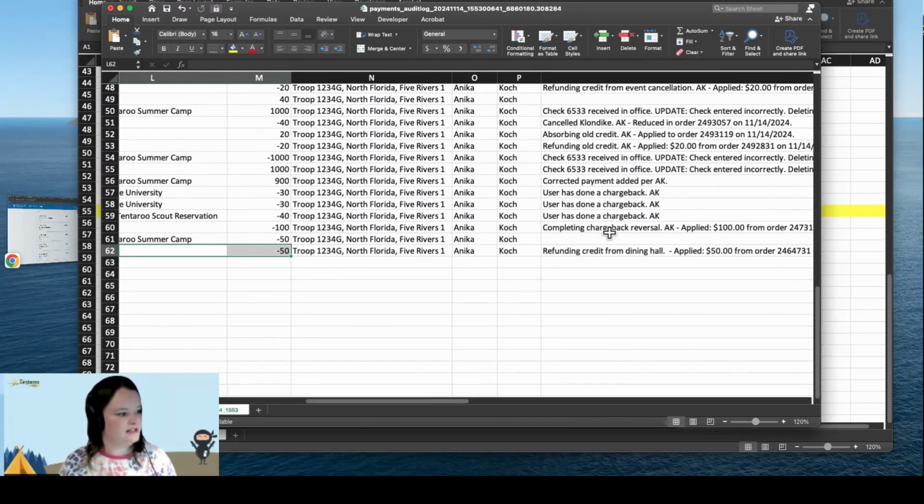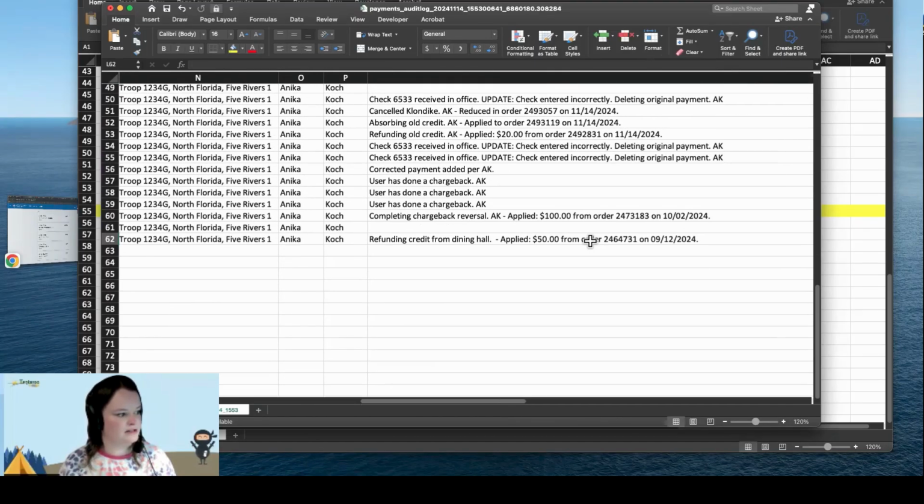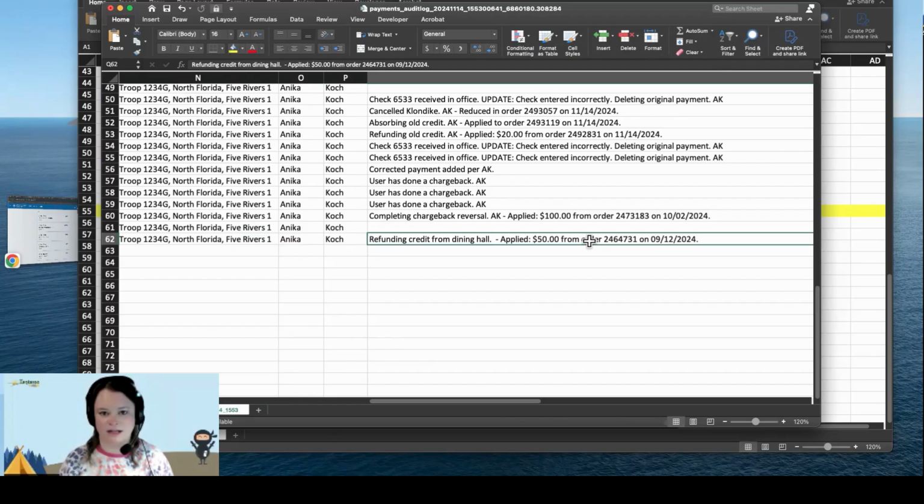With both of these, or with the credit refunded from the dining hall, my note and the auto-generated note are going to be in the notes for the cart order, which is the refund line. So that is showing me the note that I added as well as the auto-generated note.